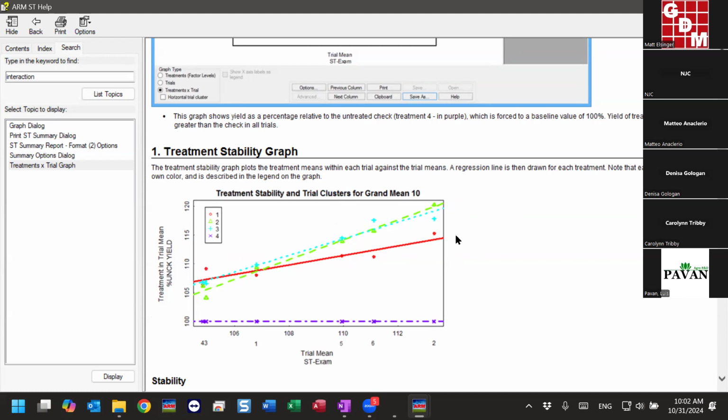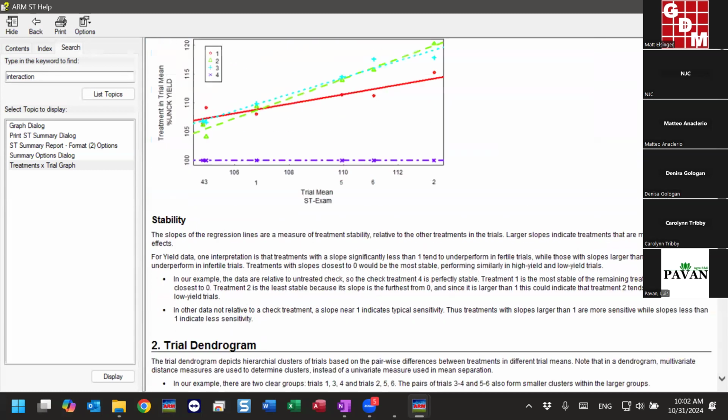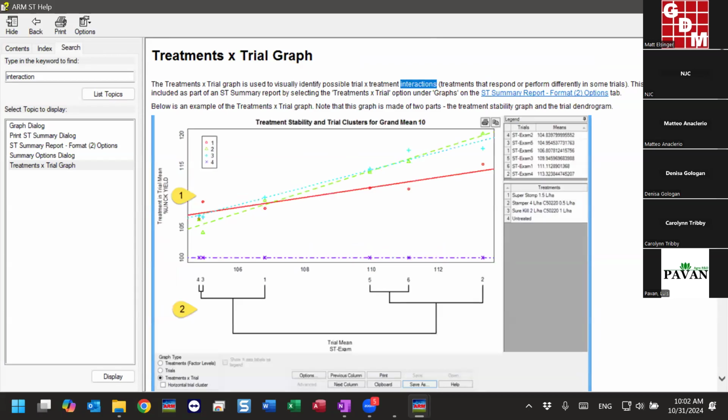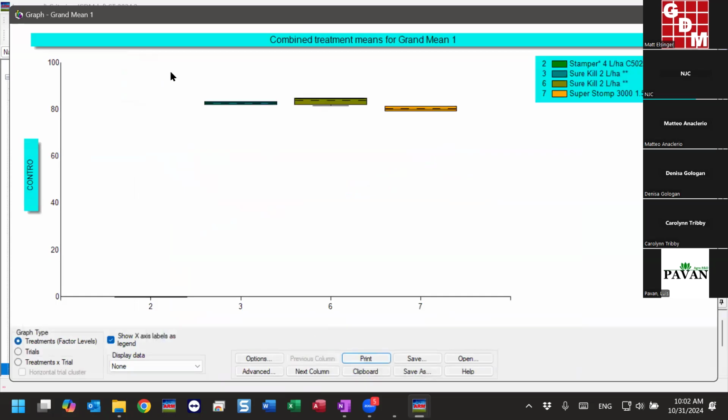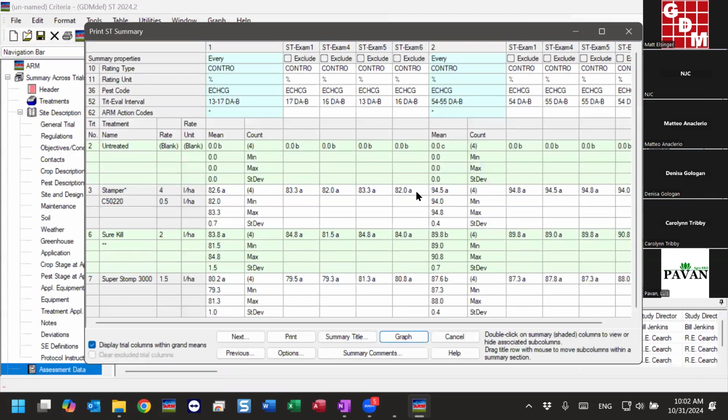So we could have spent a half hour on that, but obviously ran out of time. But definitely, you can use that help document to help explain that graph. And I know I'm running a little long. You can just go from column to column to see these different graphs, just like you do in ARM. And then those are included in the output as well.